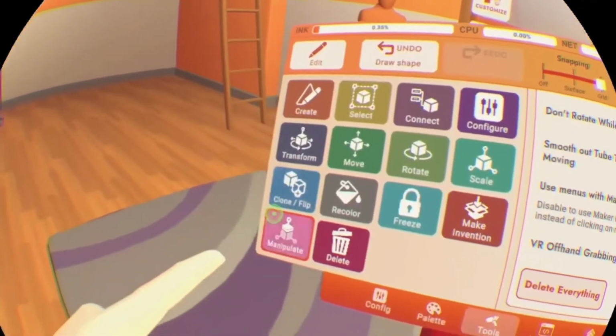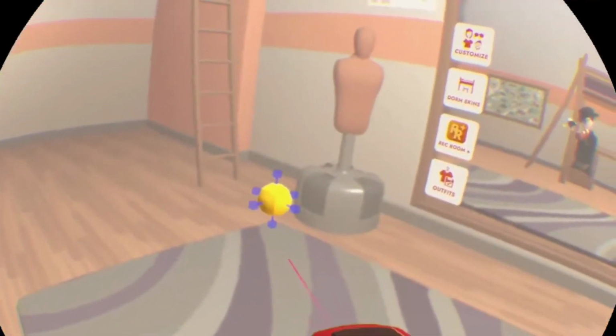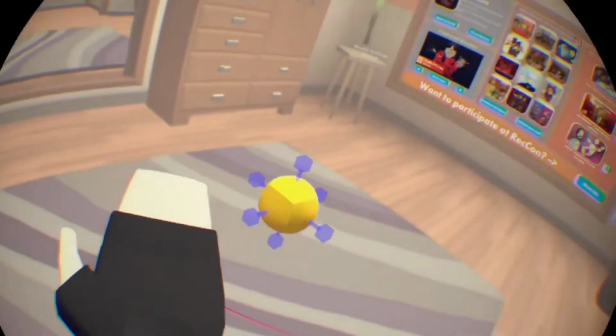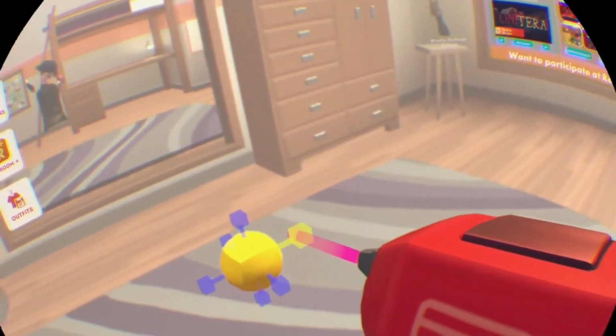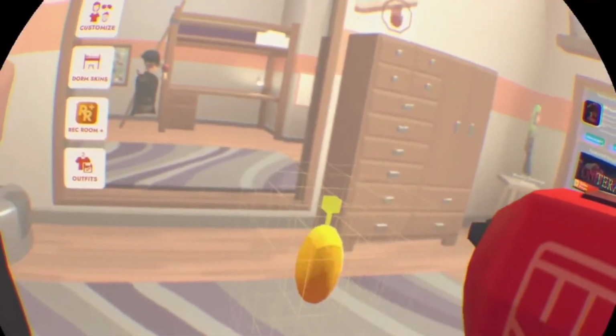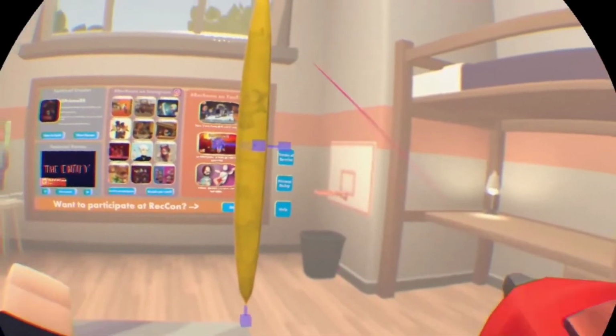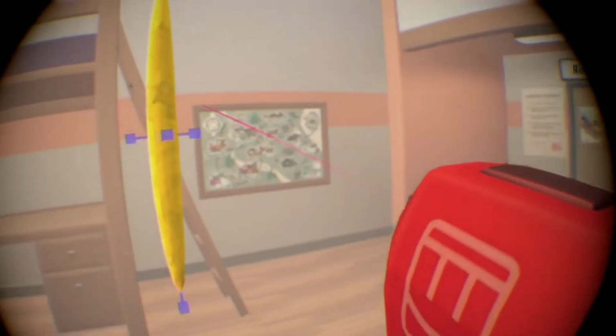Up next on our MakerPen, we have Manipulate. So I have a little yellow sphere right here. Click the sphere and it'll show up as these few different little cubes around the sphere. Now, if you click the one above the sphere, it'll make it higher in height. Now it looks like a yellow turd. I guess you could say that.